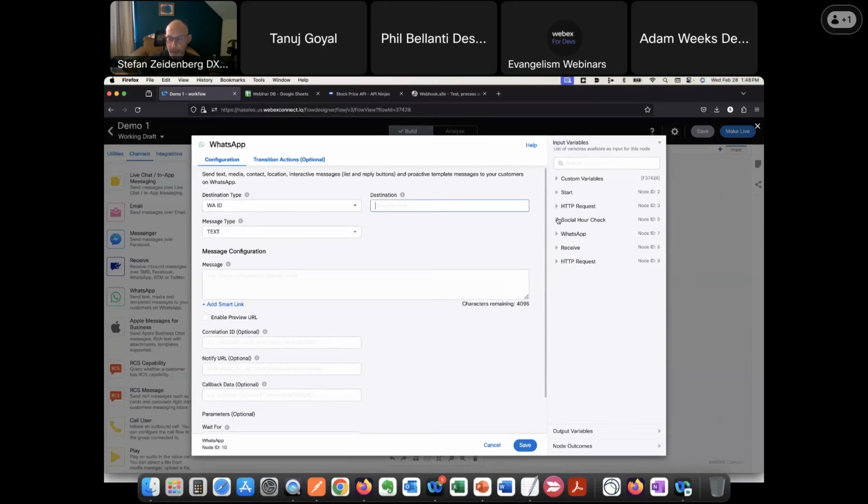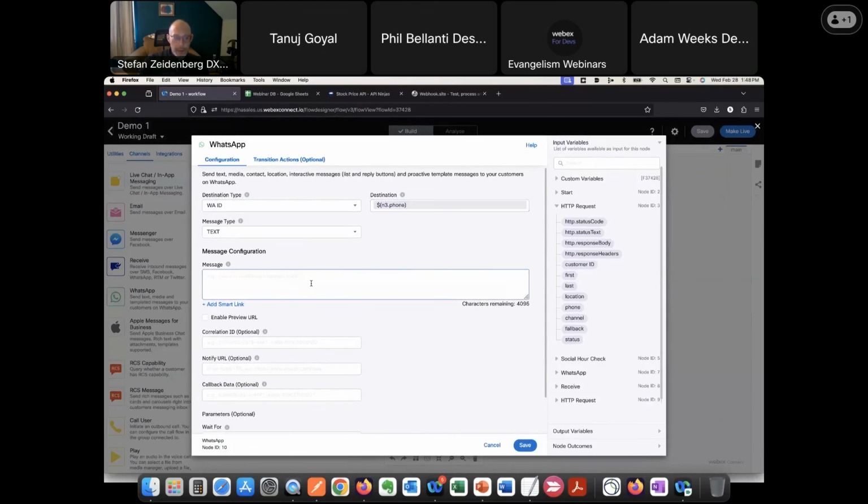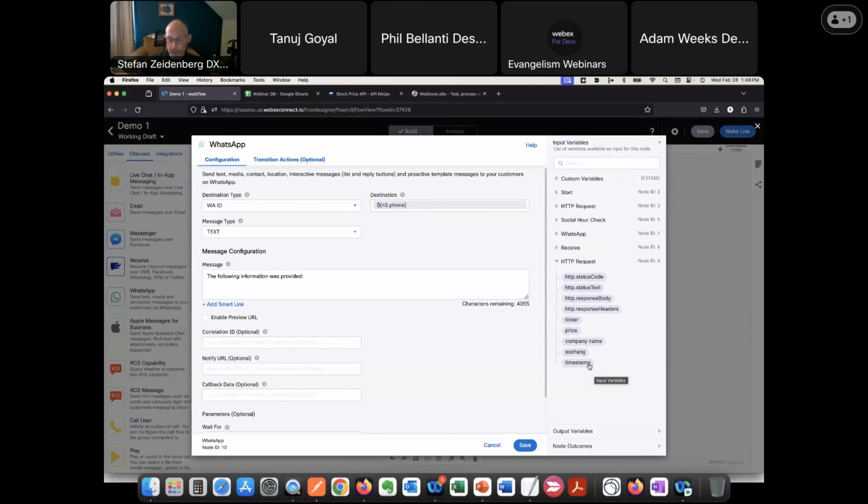So again, we go back through here and benefit from our parsed parameters. Whatever the following information was provided, and then you can start providing the information that you would like here. So you just say ticker is this. Price is this, company full name is this.